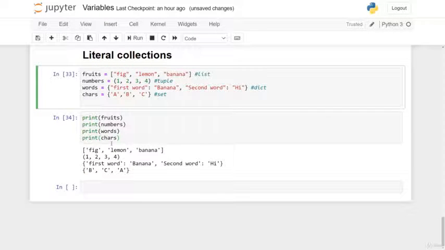Here in this program we have a list at first, then a tuple, then a dictionary, and after that the last one is a set. These are all kinds of literal collections in the Python programming language.